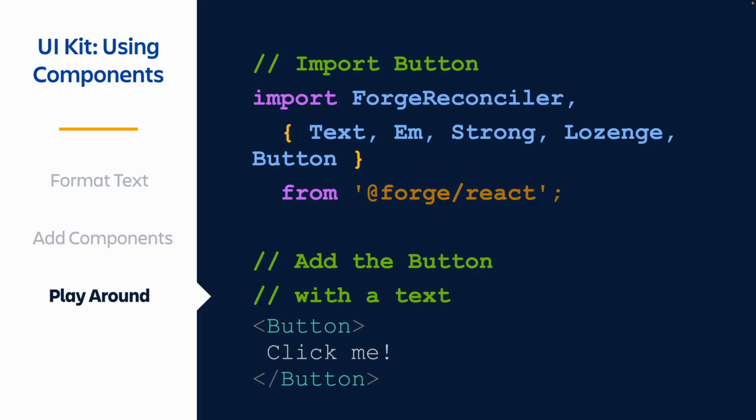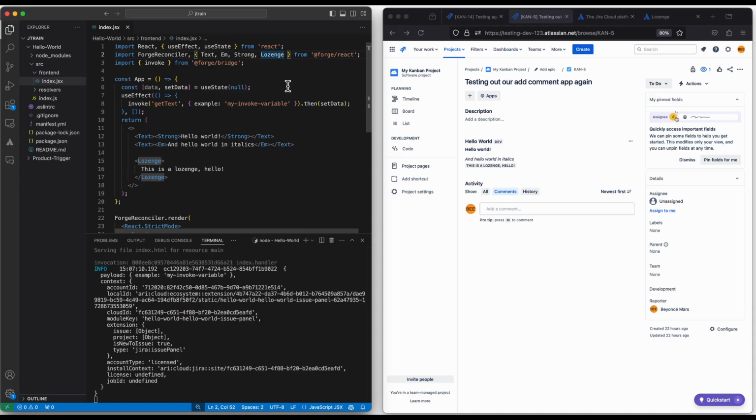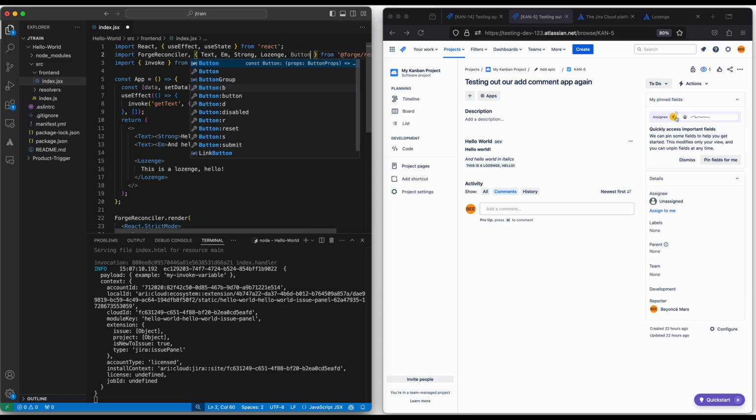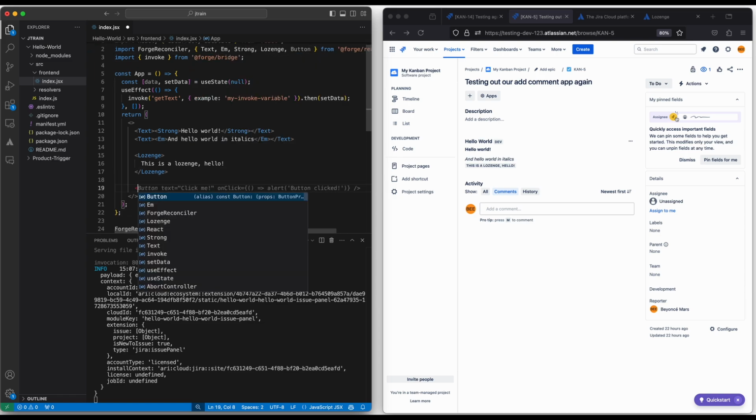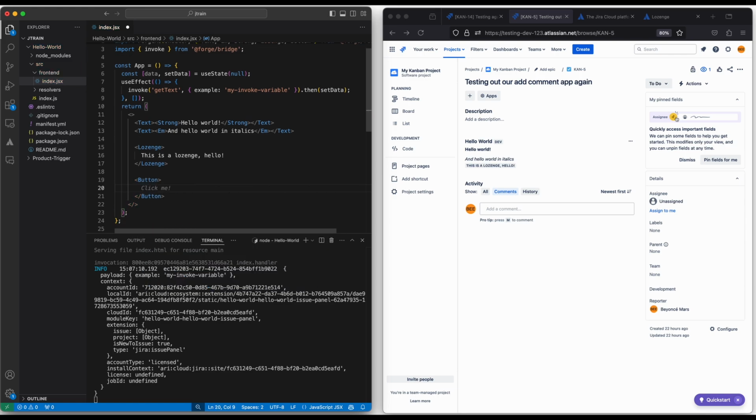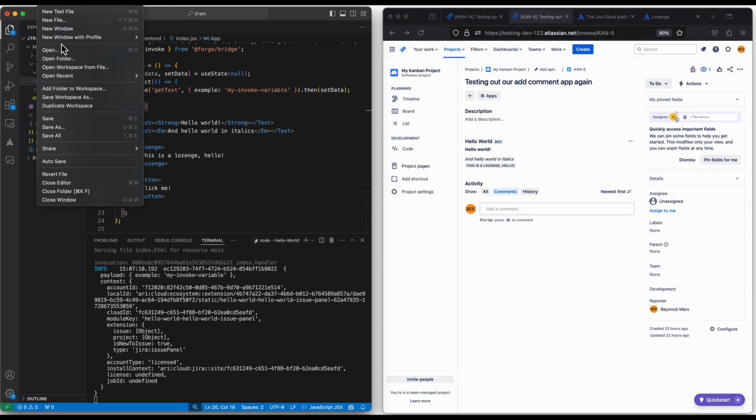And while we're at it, let's try adding a basic button to our UI. Again, we start by adding button to the import statement. After importing it, under your previously created lozenge component, add the button. All right, I'm going to head back to my editor, and let's do this together. So again, back to the imports, type in the word button, and we'll add a button below our lozenge. We'll just have it say, click me. And I'll save that.